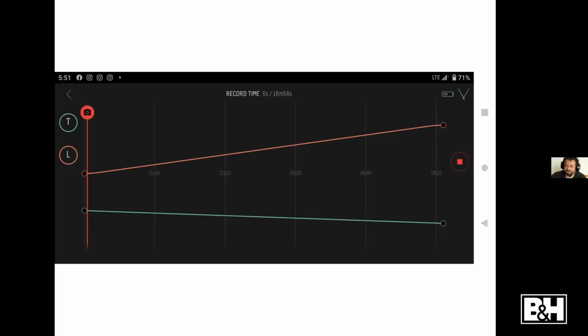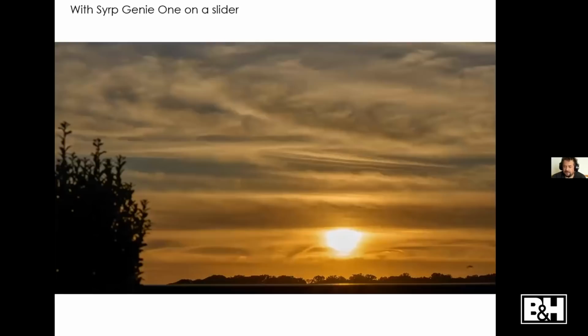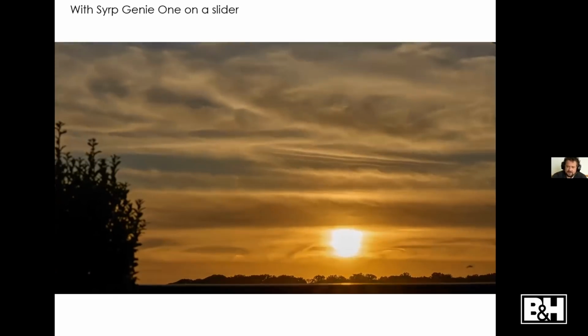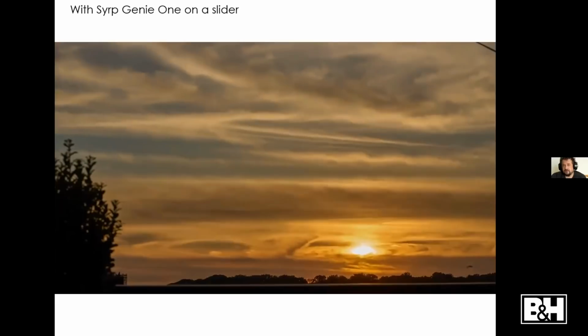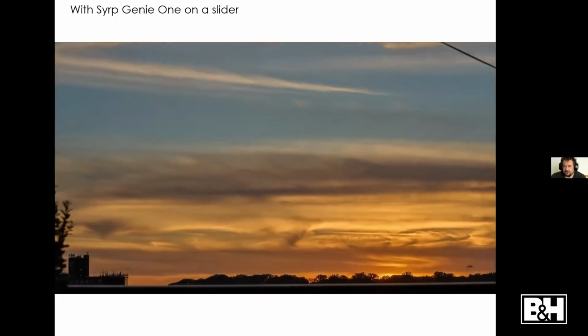Hit OK. And then on the right, you've got the record thing. You just tell it to go. This is 6 seconds in. Super cool. Very, very easy to use. At the very least, just the Mini 2 with the rotation is fantastic. This is just a slider with the Genie 1 on a slider. Another sunset shot in Brooklyn.